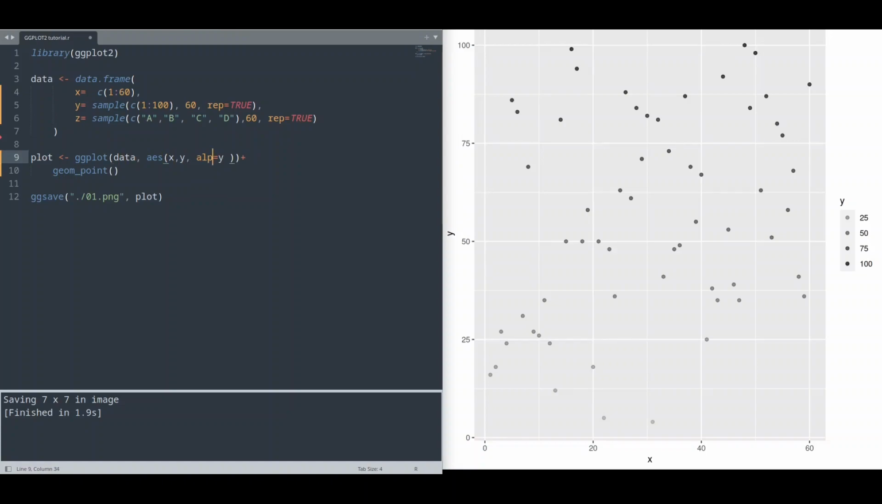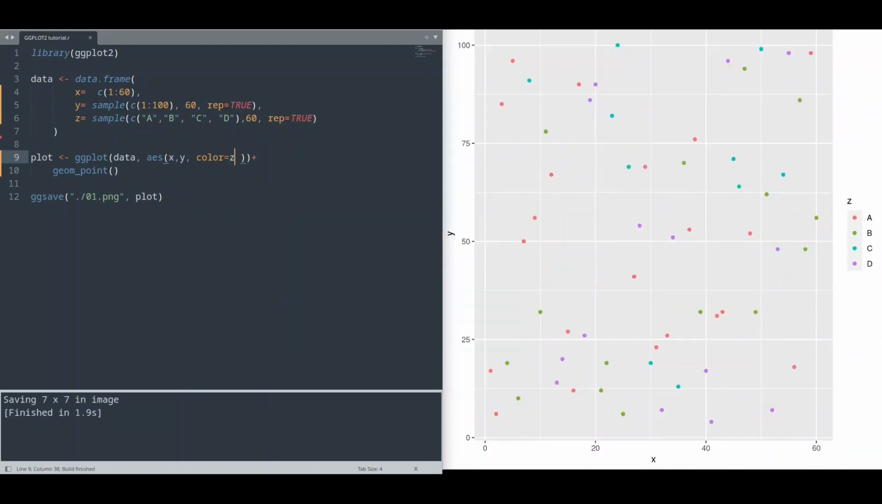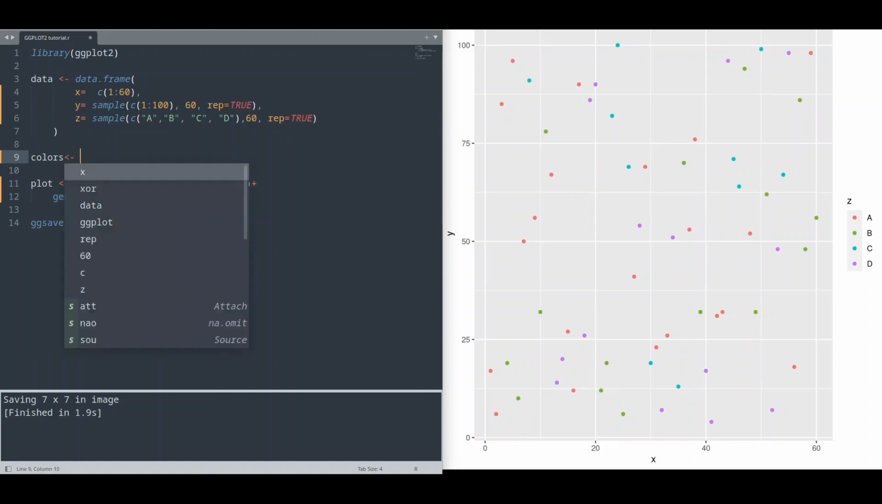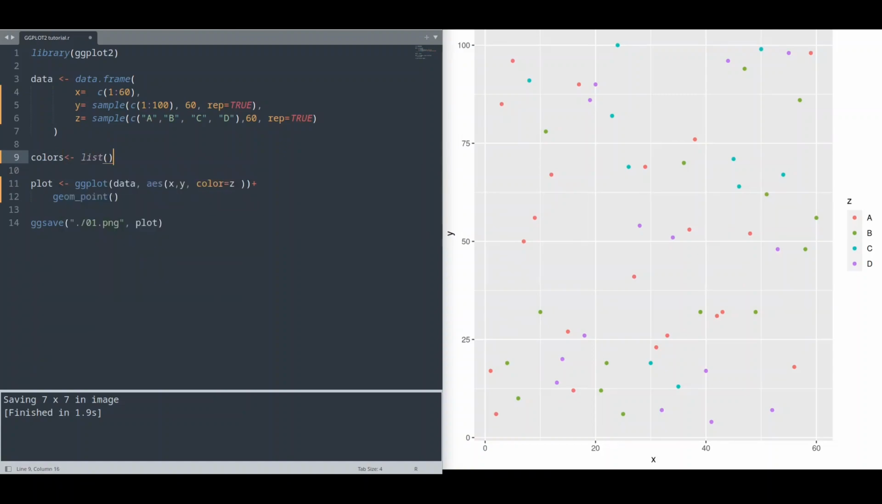And I want to change from alpha to color, but I'm going to base color on z. So now if I run this code, you see that color is going to differ in regards to category z. And now in order to create a custom list, we are going to create colors like this, and it must be a list in order for this to work. Keep in mind that we need exactly the same number of values as we have rows, so 60.